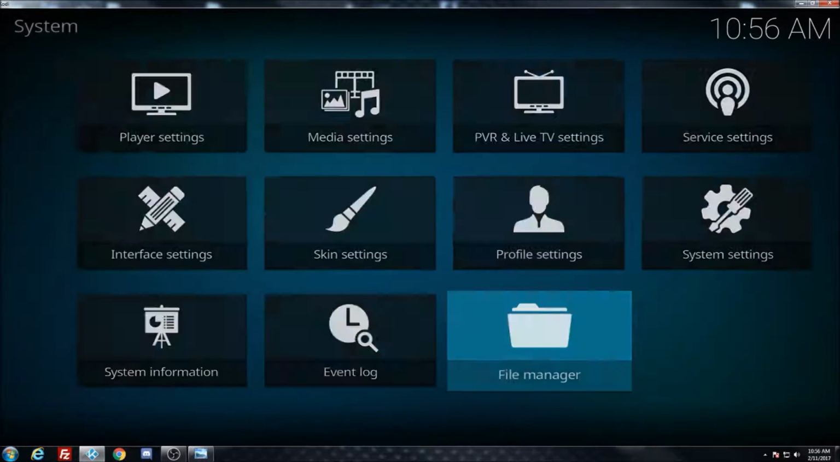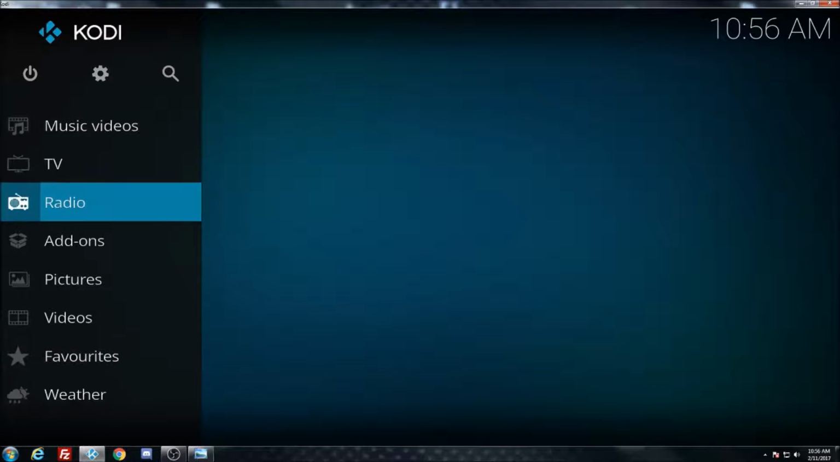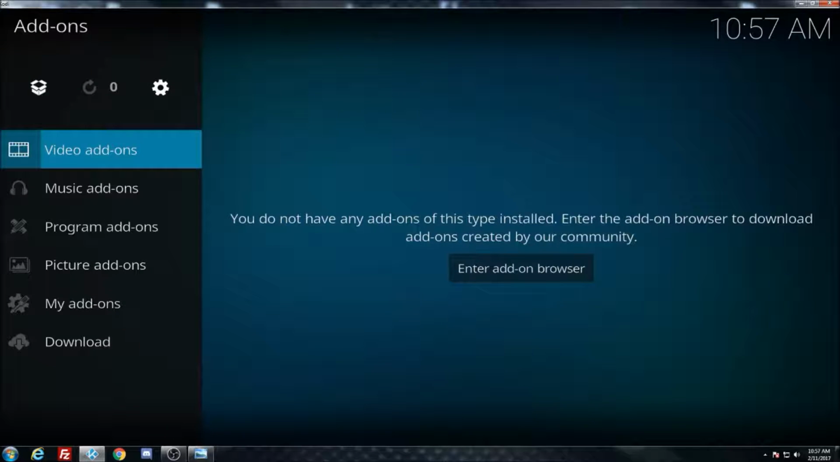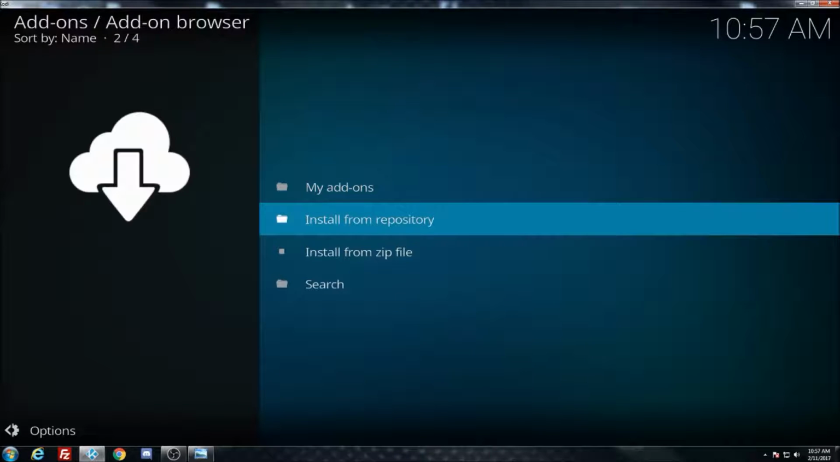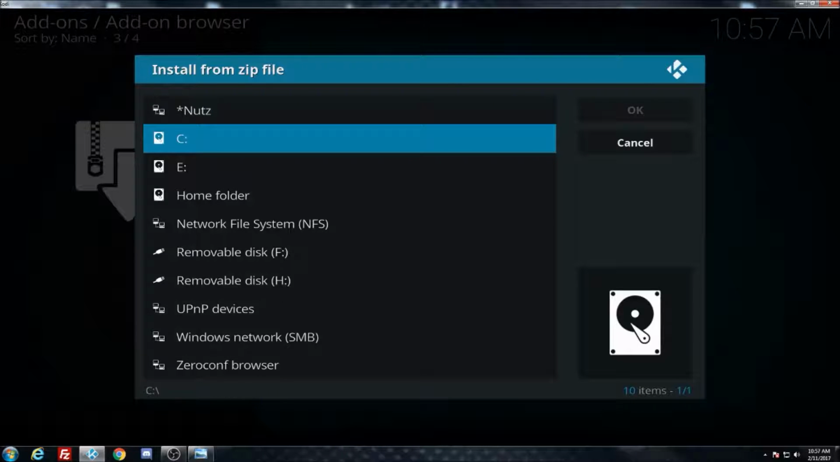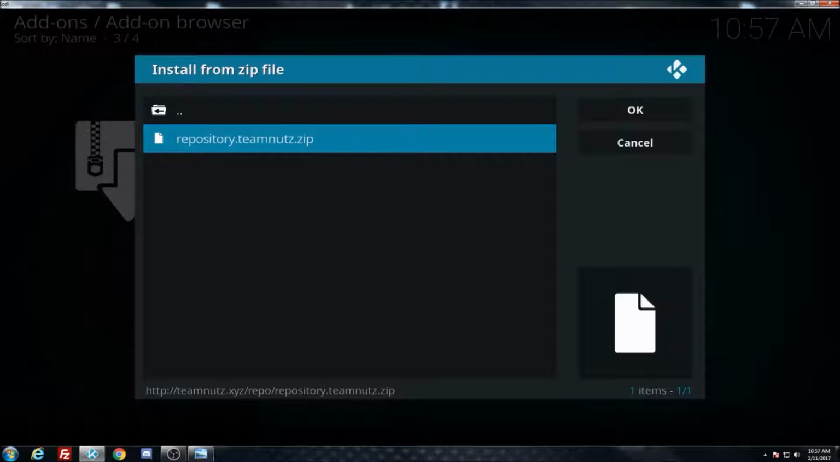We're going to go back out to the main menu. Now we're going to go down to add-ons. We're going to click on the add-ons up to the box there. Oops, clicking wrong buttons. There we go. Click on that box. Now go down to install from zip file. You'll see that the star with the nuts is there. Click on it. Down to repository teamnuts.zip.